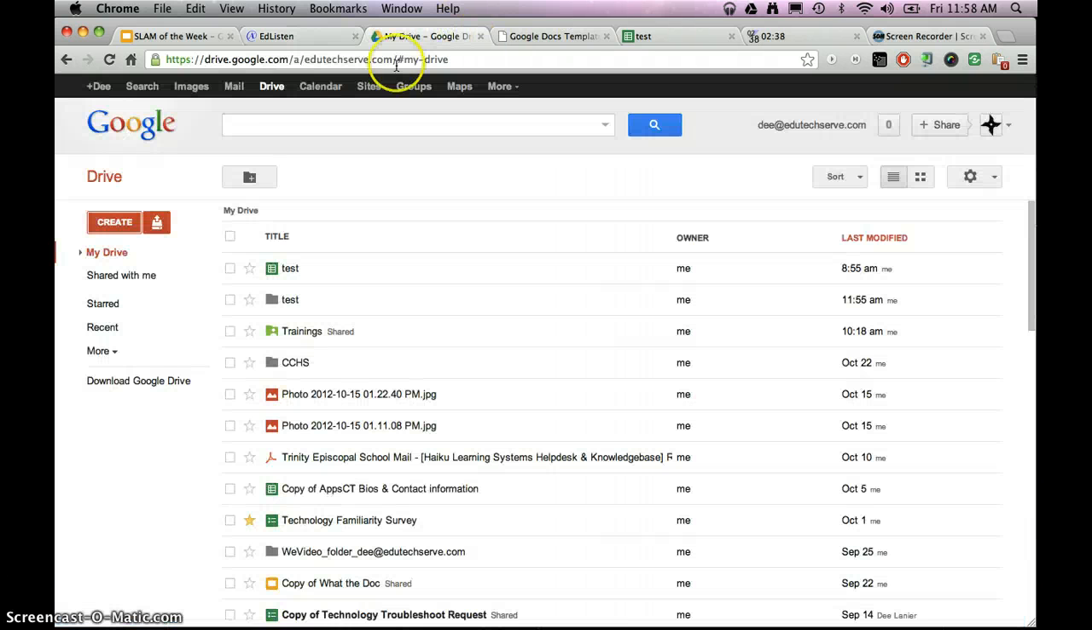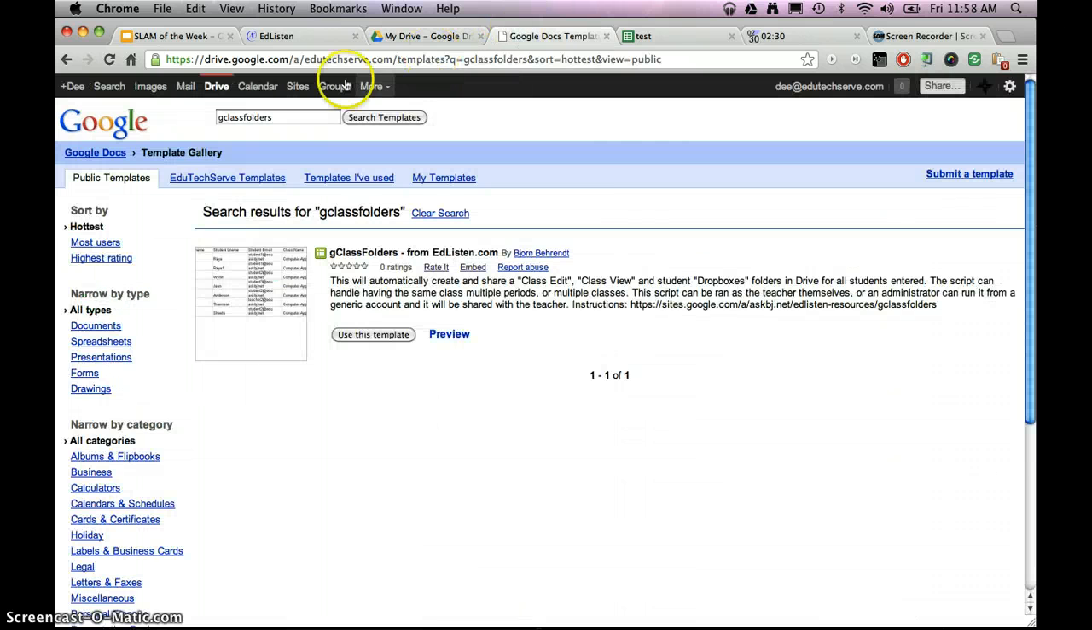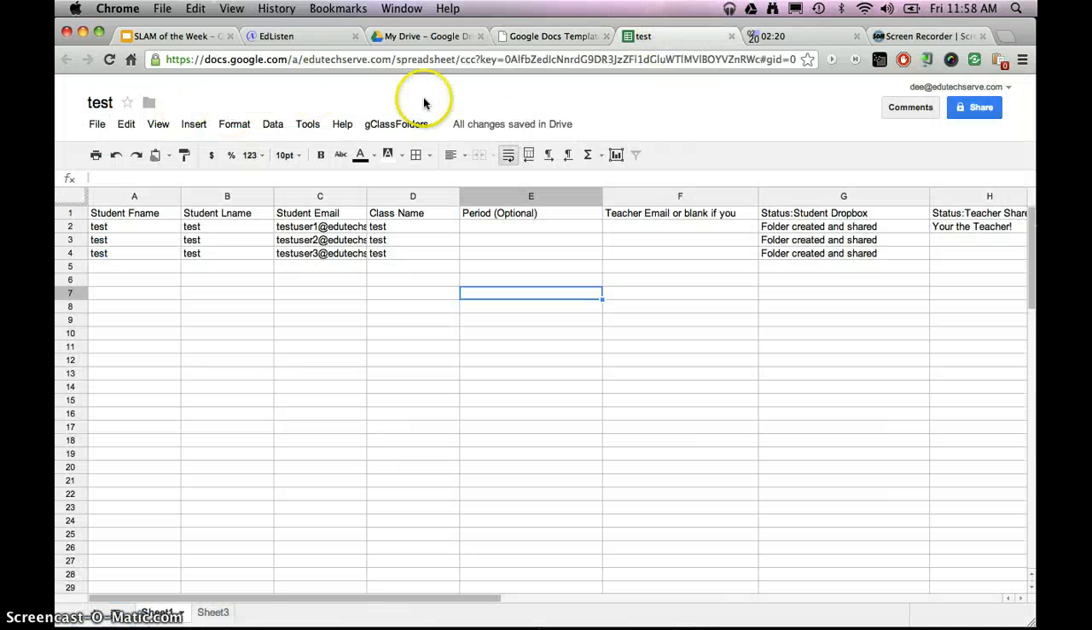And so if you don't know, you can always create from templates and just from your drive and say from template. And I've already pulled this up and searched for it. This is called gClassFolders. Search for it in the public templates. Say select use this template, and it will pull this up.